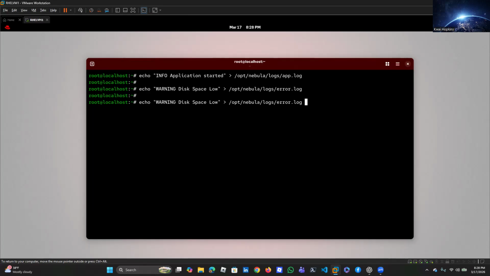But this time, uh-oh, guess what I did? I did the same thing I told you not to do, and I did it anyway. Remember, I added this info application started to the app.log file. So now let's go ahead and remove that again and add it again. We're just going to go back.